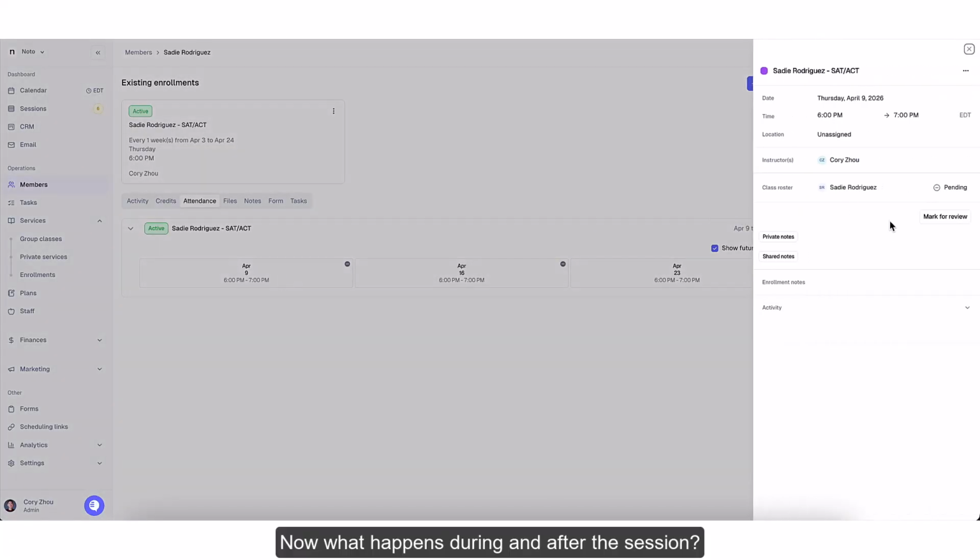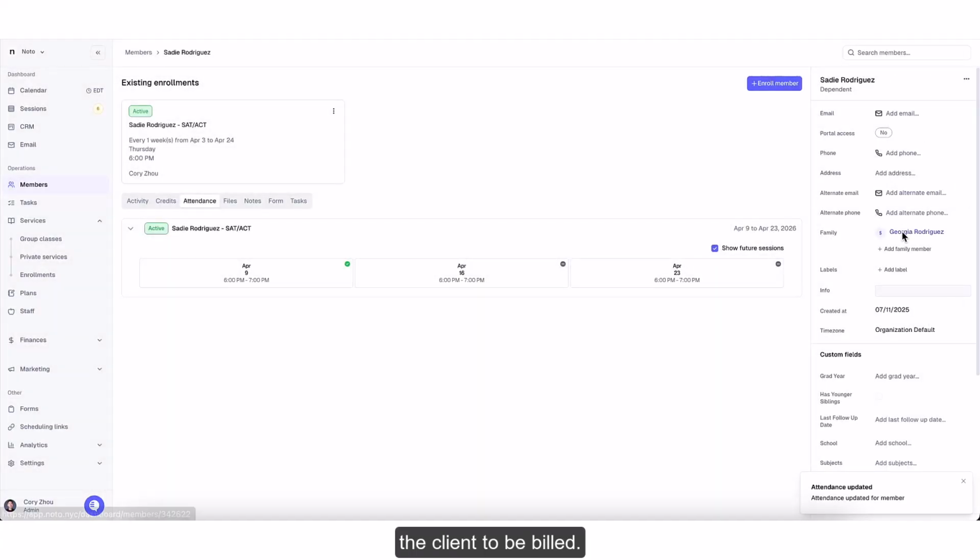Now, what happens during and after the session? After the session, the instructor will mark attendance. Marking attendance is the most important thing with this plan because it is the exact action that triggers the invoice to be generated and the client to be billed.